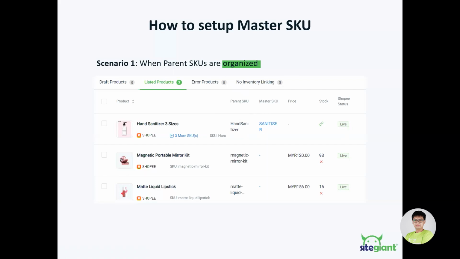All of these 4 seller centers, you are selling the same product, and the parent SKU for the same product are the same for all the different seller centers. That is called organized. When you have your parent SKUs organized, the way you set up your Master SKU is pretty simple.